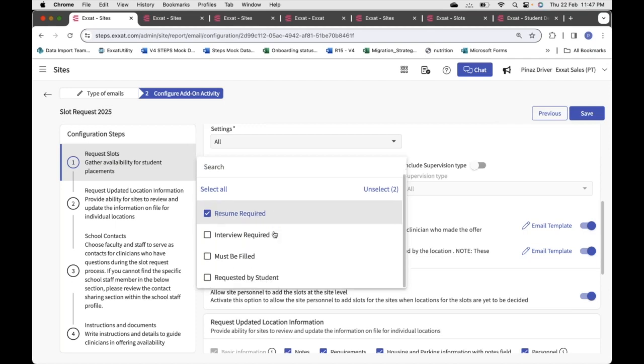The second one is resume required. So your sites can say that we would take a student, however, we would need the resumes. Likewise, they can also identify that we need to interview before we take the student, must be filled and requested by the student. So you can select the ones that you want to include on that slot request page for your sites to be able to see and select from.